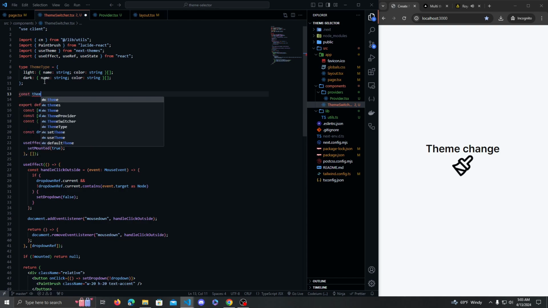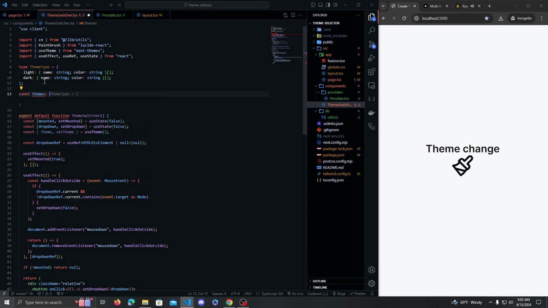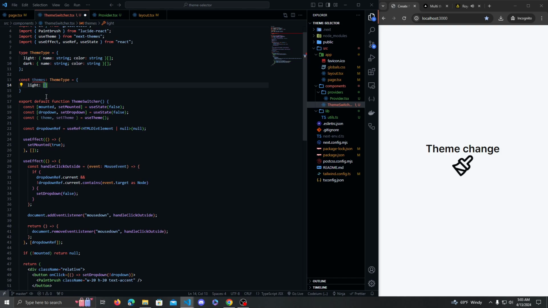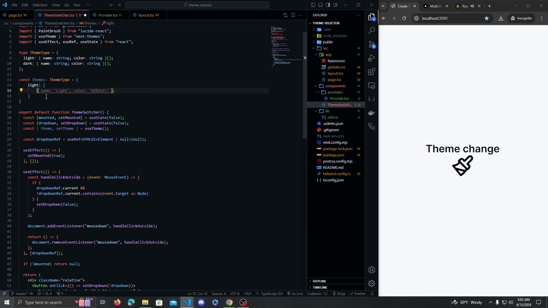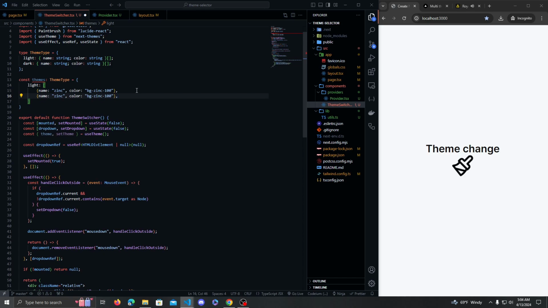And then we're gonna do const themes, which is gonna be theme type, it's gonna be an object. We're going to take light, and this will be an array. Hopefully I'm not blocking it. Okay. And then this name, the first one will be zinc, and the color is going to be just BG white, or BG zinc 100.